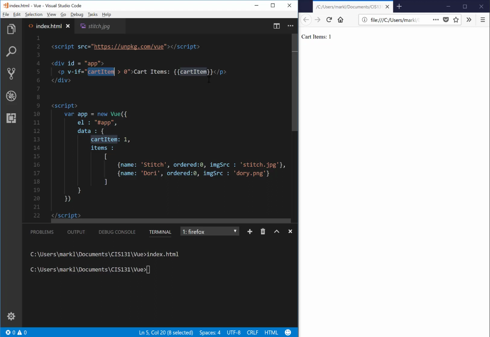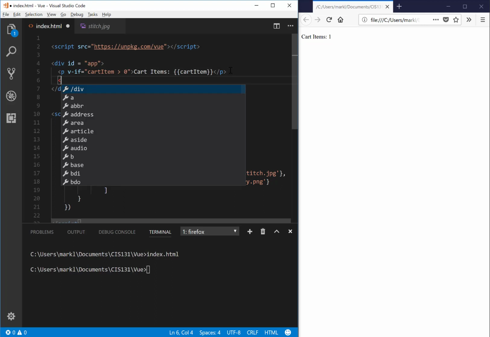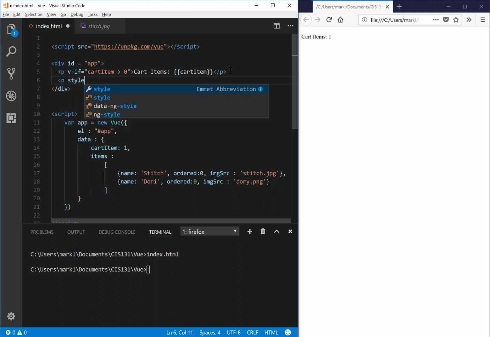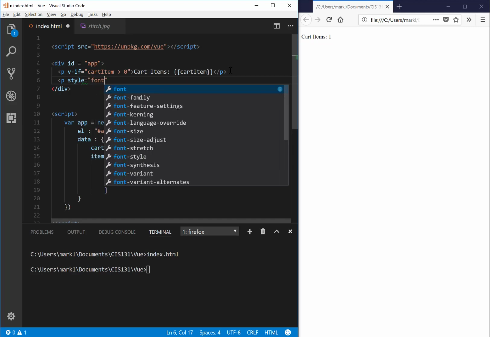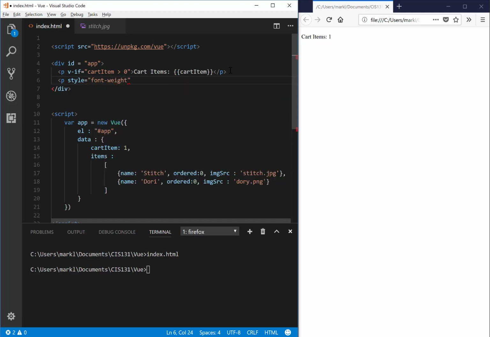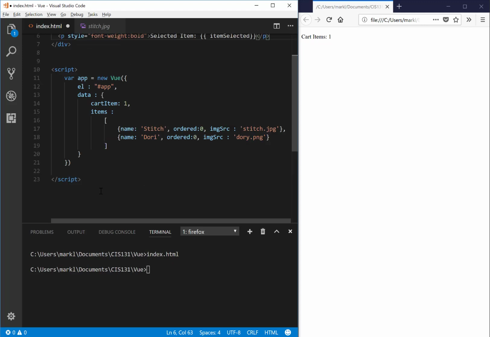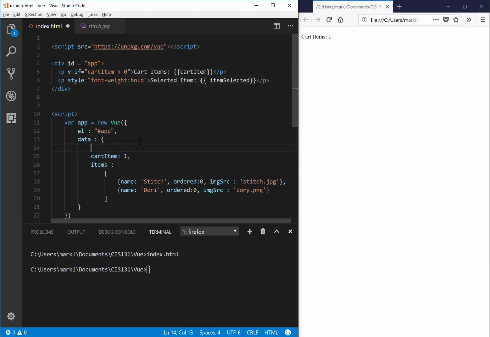I'm going to add another property, and we're going to give this a style, font-weight bold, and we're going to put in a selected item, and this will be item selected, which we don't have set up yet, but we're going to do that in our data now. So we're going to come into our data, right here, and we'll add an item selected, and I'll show you why we're doing that in a minute.